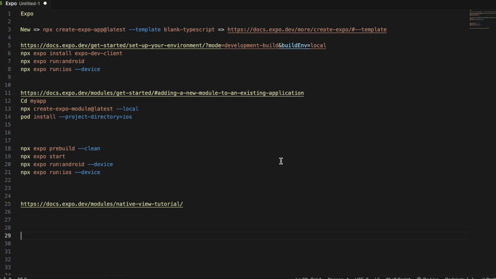Now there is already a default library for scanning QR code and barcode from Expo, but here I'm not going to be using that. I will be showing you how to create a native module to integrate the VisionKit library. So if you are interested you can watch this particular video. That's why I am giving a quick disclaimer that I will be writing a native module for this.